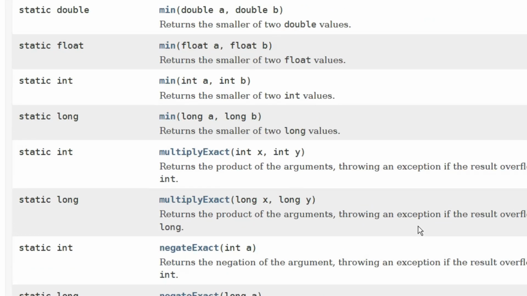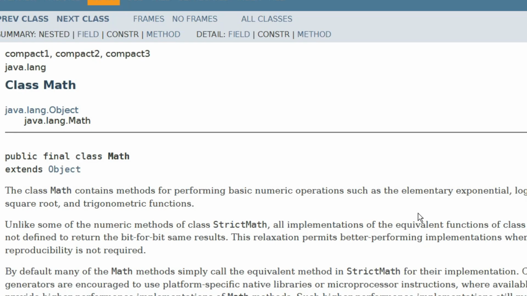Another thing to note, at the top of the documentation for Math, is that it's in the java.lang package. That means we don't have to import Math to use it in our program because it will be imported automatically by the Java runtime environment.